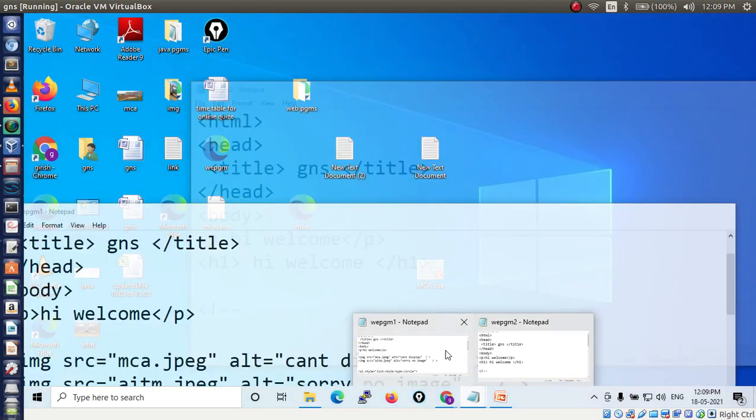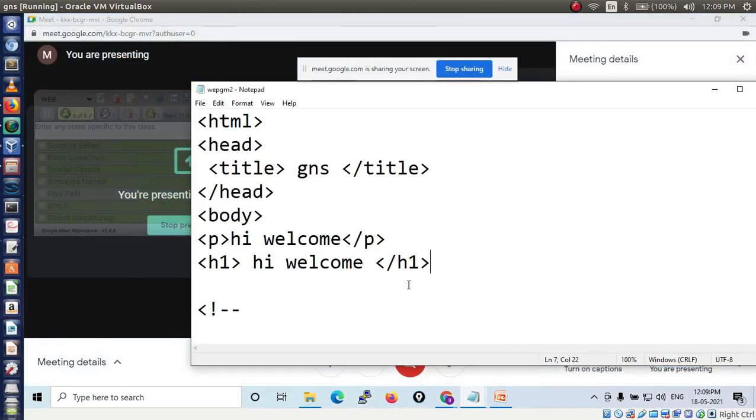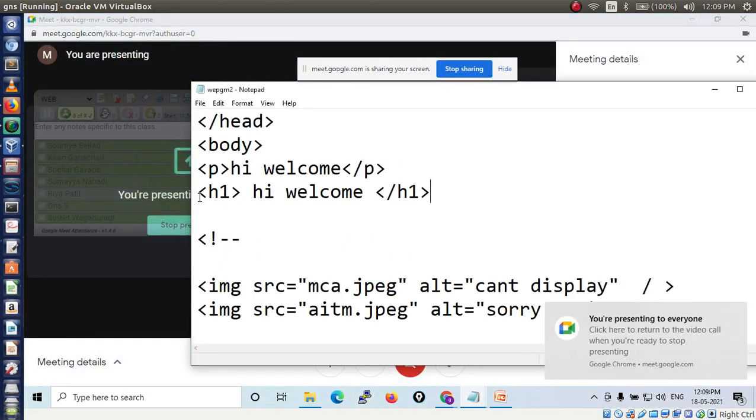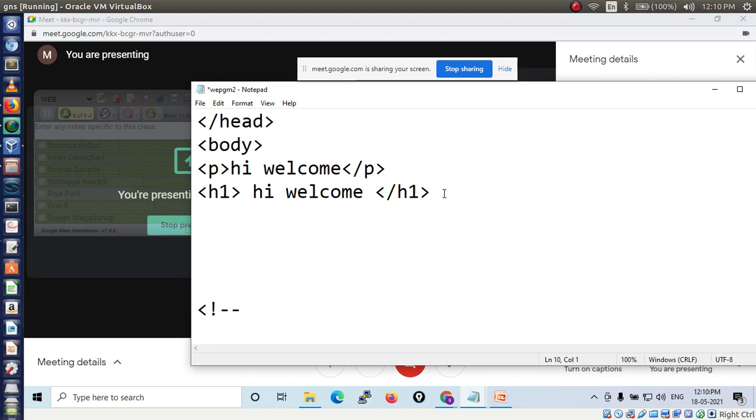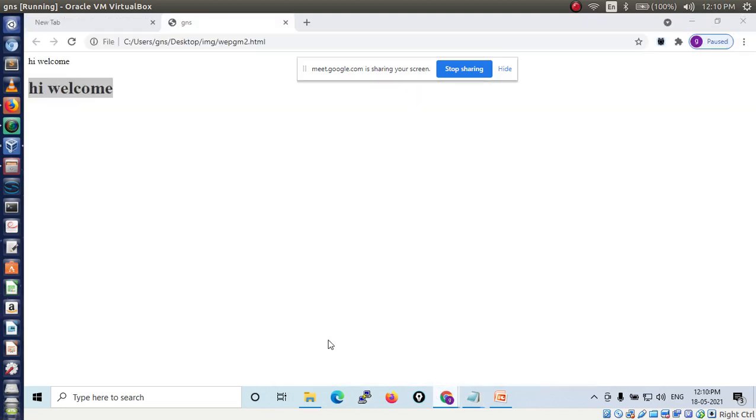Now I am using the h2 tag. What will happen? See, the h2 tag. So this is the h1 tag, then I am using h6, that is the lowest tag. The lowest tag is what? h6. Then here I give h6. Now let's see what will happen. See the difference. Are you getting this difference?